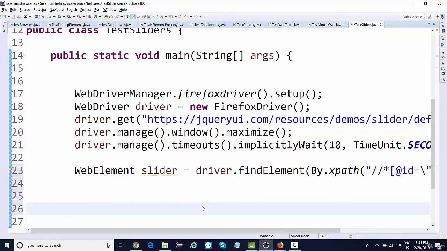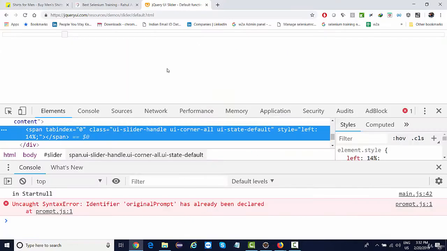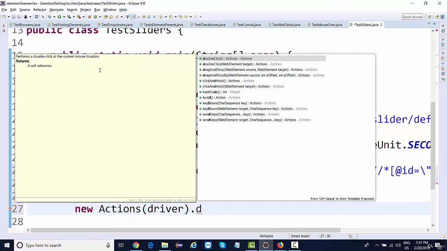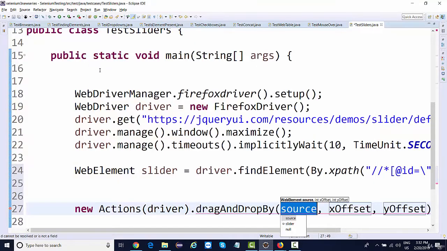Now we're going to create an object of Actions. At times, if you're searching for Actions examples on the internet, you may see that people are directly creating objects like this. There's no need to create a reference if you're calling just a few methods of that class in a chain. As in new Actions, import it, pass the driver reference in the constructor, and for sliding, there's a method called dragAndDropBy. So directly you can use this method.